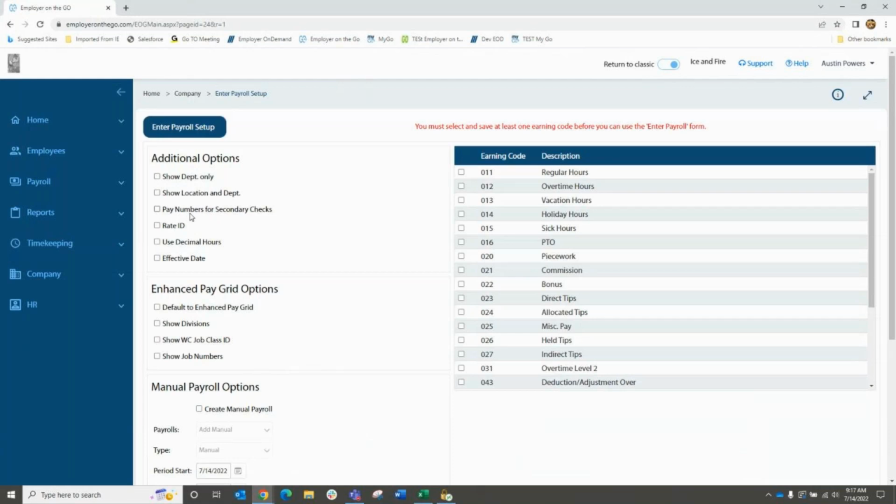If you select Pay Numbers for secondary check, this will insert an additional column where you can differentiate a primary check or a secondary check. The rate ID column is used for variable pay if you have set up rate ID at the employee level. If you select decimal hours, you'll be able to enter decimals and the system will stay as decimals as opposed to reverting to hours and minutes.